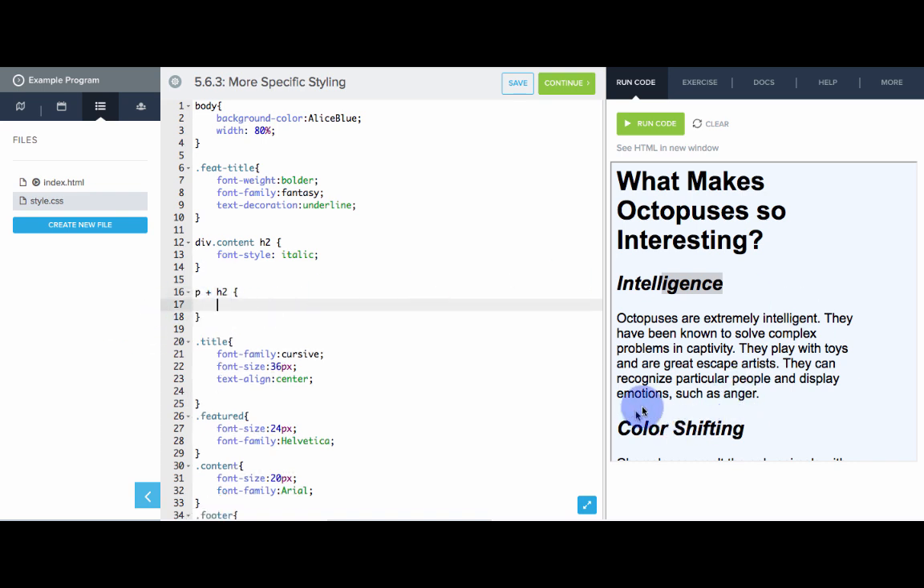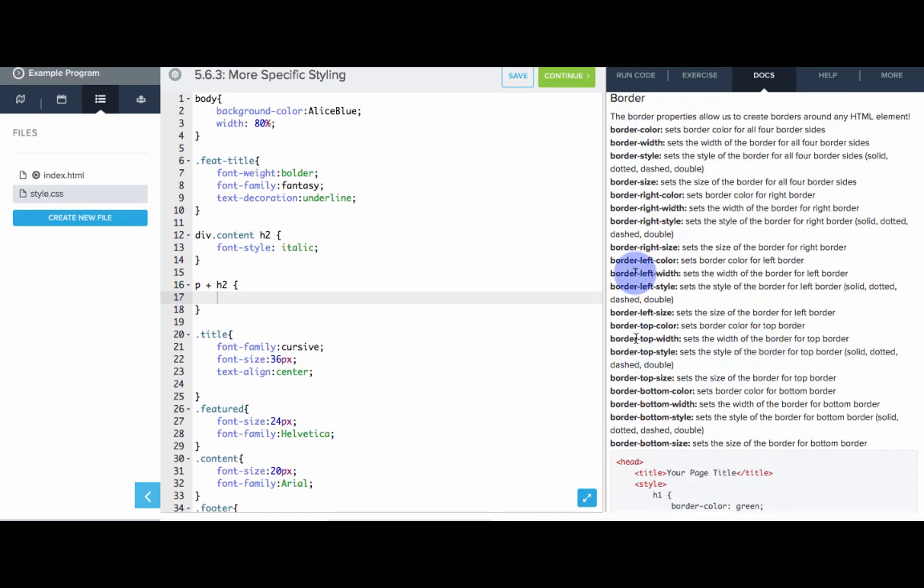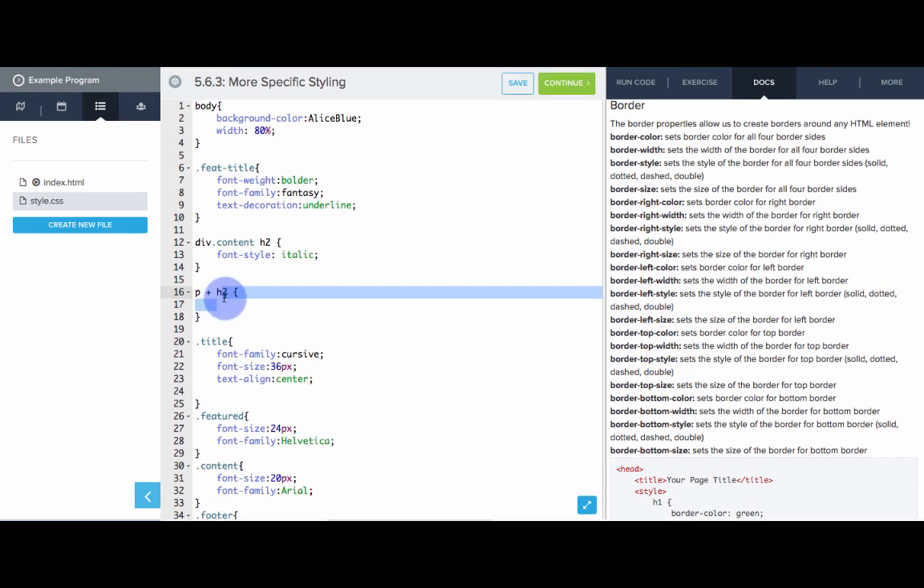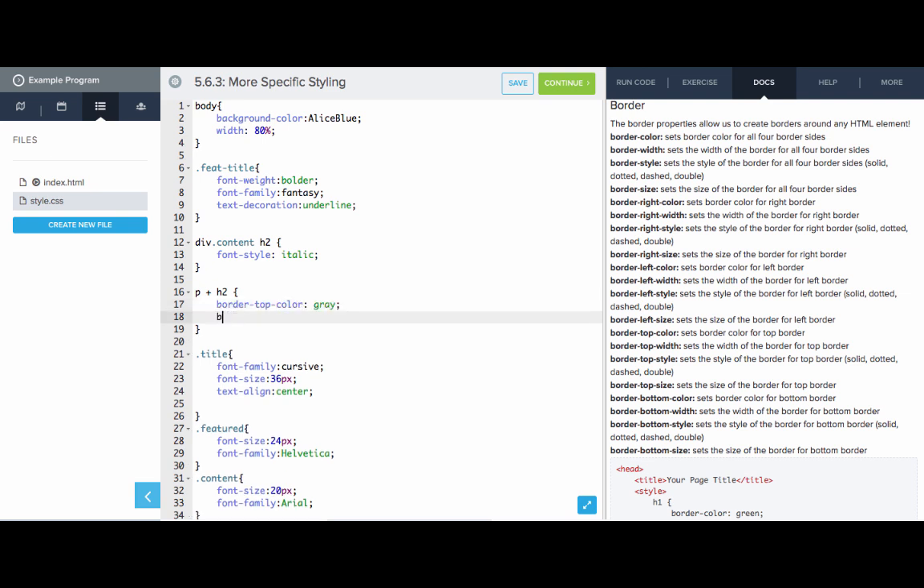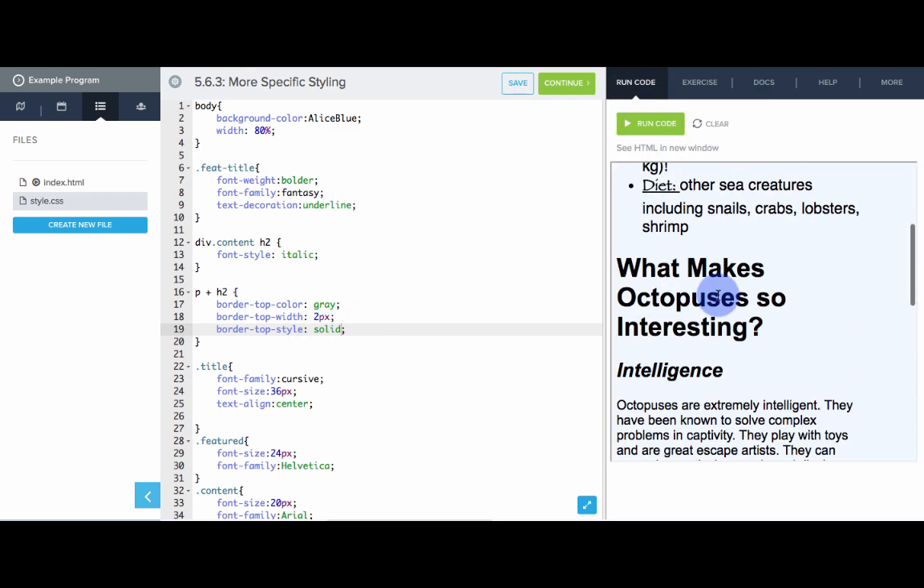I want a border on top of the h2. So if I go over to docs and check out the border, these are all the borders we can add. So I'm going to go ahead and add a border on top. I need to set the border top color. Let's go ahead and set that to be gray. The border top width, let's set that to be 2 pixels, and the border top style, which we can see here, has a couple of special values we can give: solid, dotted, dash, double. Let's go ahead and give it a solid border. So if we do this and run that, there we go.